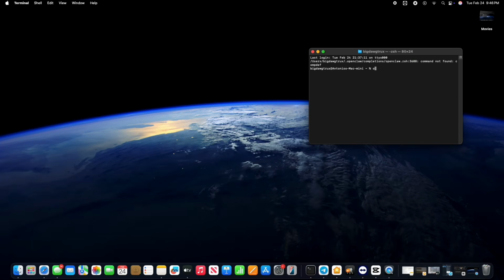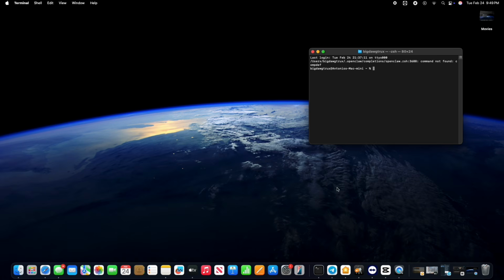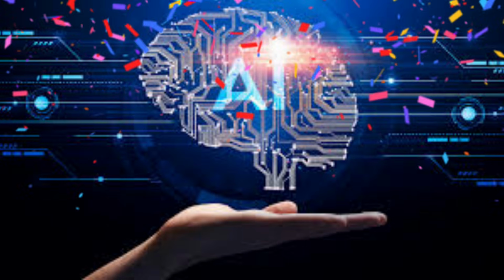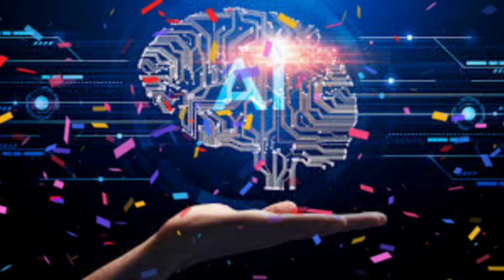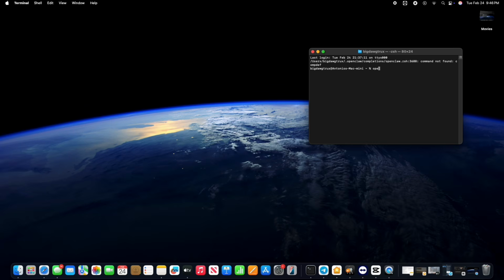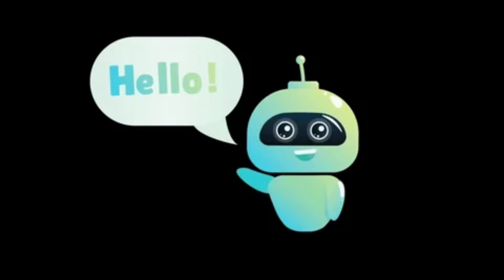Now, back in the terminal, type OpenClaw configure. It's going to ask you to paste that API key you just copied. Paste it in there and just hit enter. That's it. Your OpenClaw now has a brain, an AI brain. Now, type OpenClaw and hit enter, and then say hello, your AI is alive.